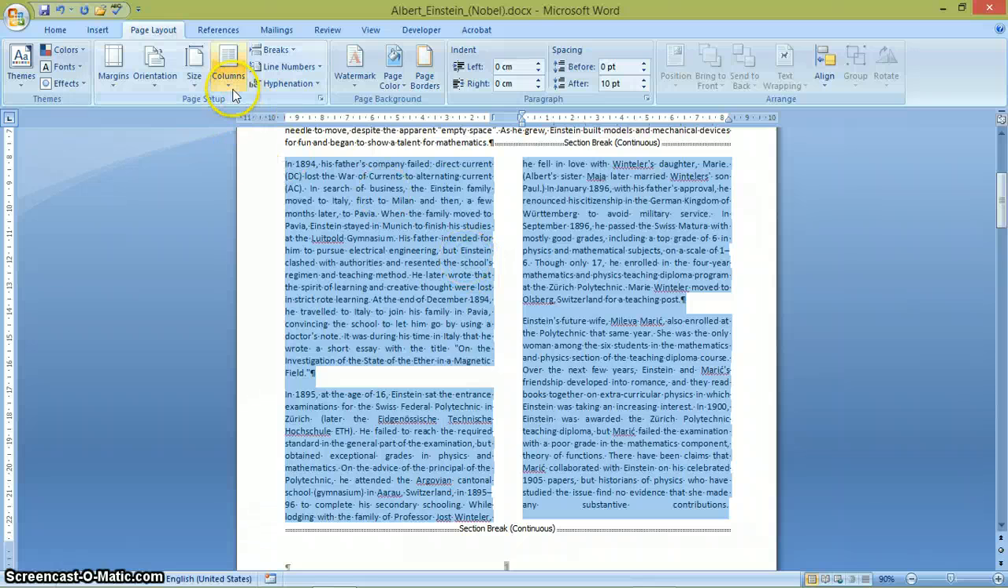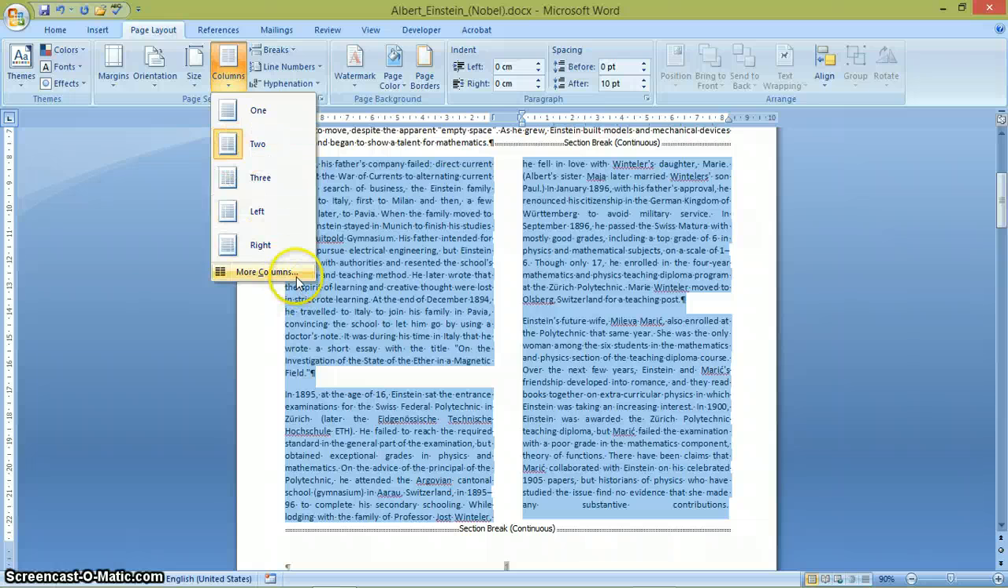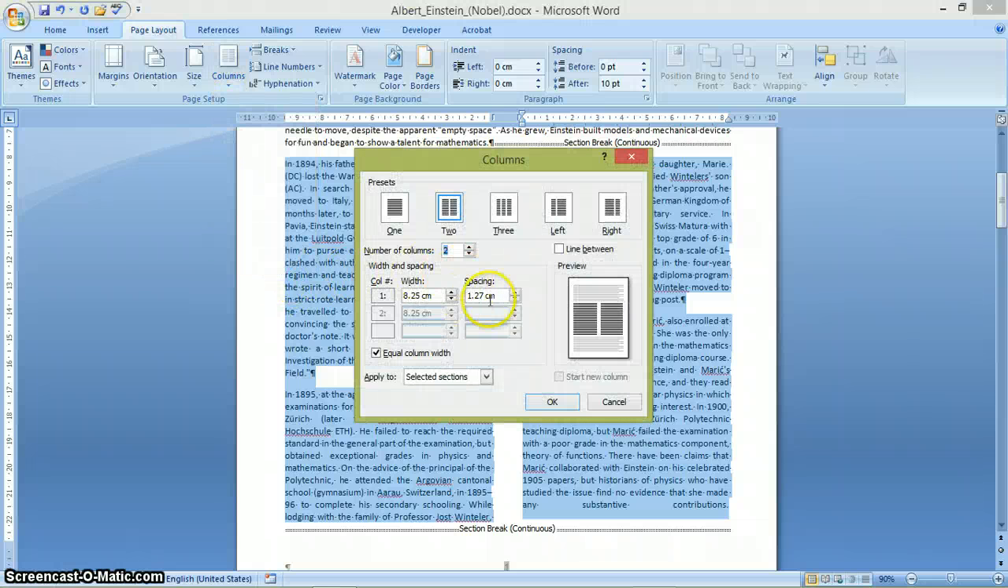So I'm going to go up to columns. I'm going to go down to more columns. And I'm going to choose 0.6 under the spacing menu. This is the width between the 2 columns. As you can see, as this reduced in size, the width of the column actually increased. And I have it apply to selected sections. I'm going to hit OK.